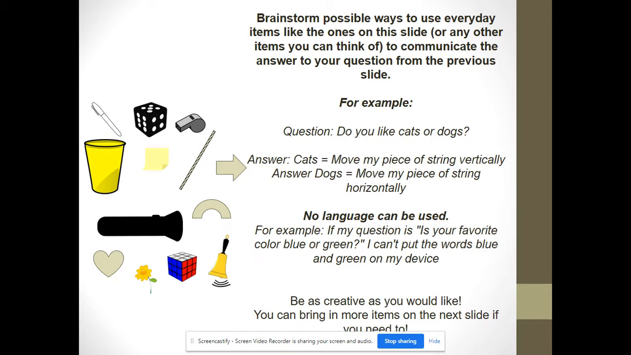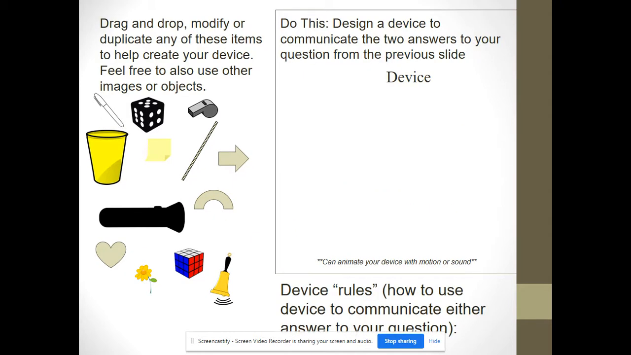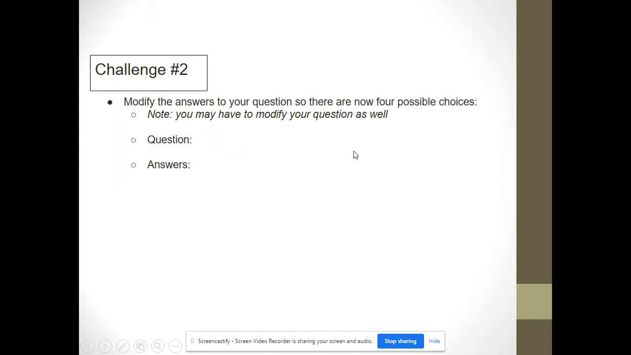You want to be as creative as you like, and you can bring in more items on the next slide if you need to. So how it looks is as follows. Here, you're going to drag and drop or modify or duplicate any of these items to help you create the device, and feel free to use any other images. So let's say I'm going to do the string that I just said. I would move it over here. Whoops.